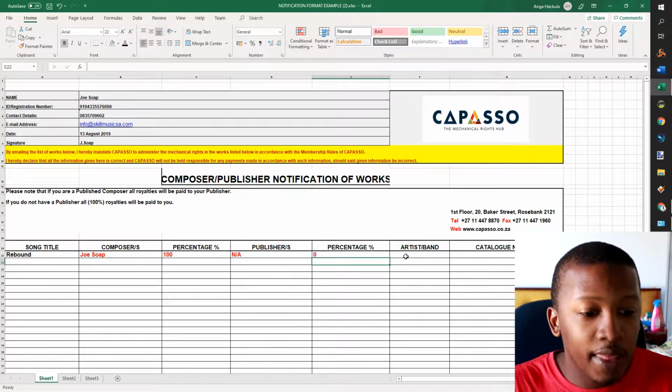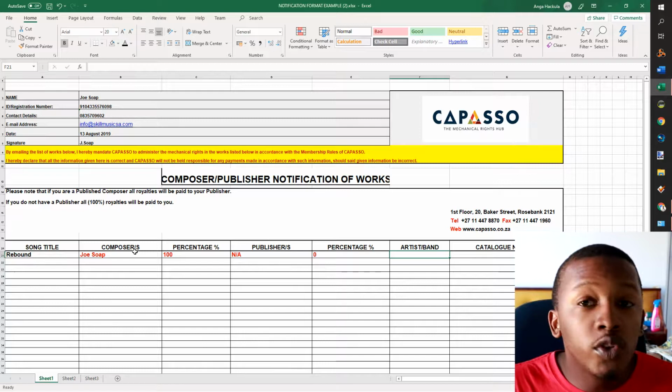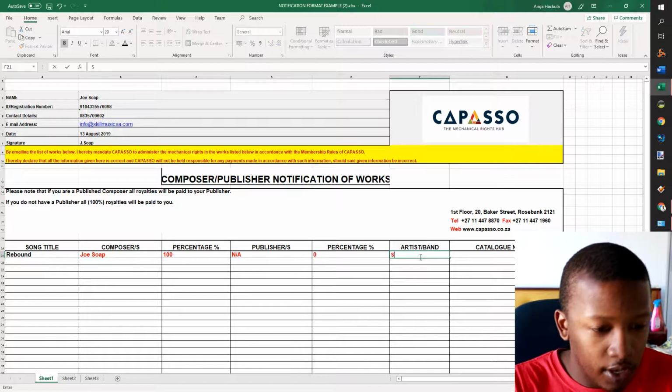And then artist name. So the difference between composers and artist name, composer is your ID name, artist/band, this is your performance name that appears on platforms like iTunes, Google Play, Amazon, etc. So in my case, I'll write Skill Music SA.